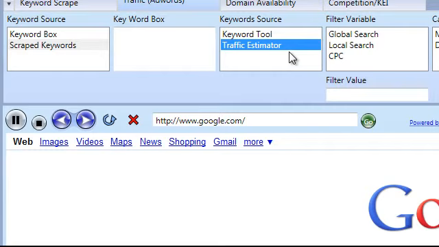The explanation and description of these two tools is out of the scope of this tutorial. If you want to know the differences, you can directly go to Google AdWords and find the definitions there. The next box here is a filter variable. You can not only find the keywords, but also filter those keywords based on their global search values, their local search values, and their CPC.